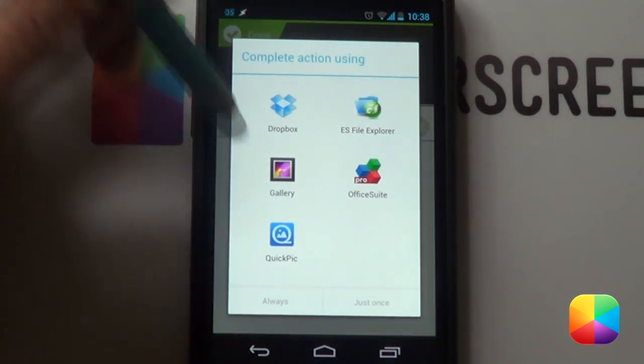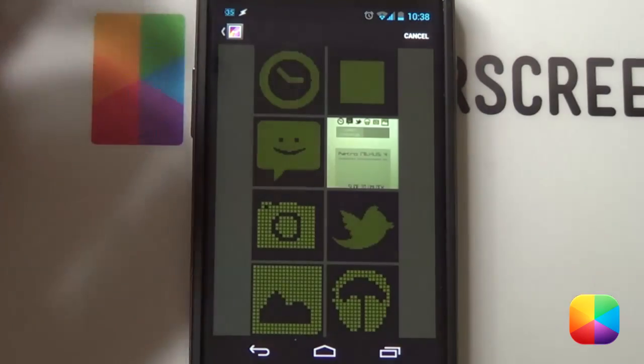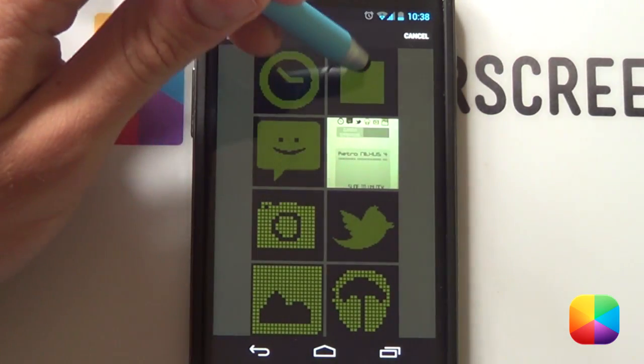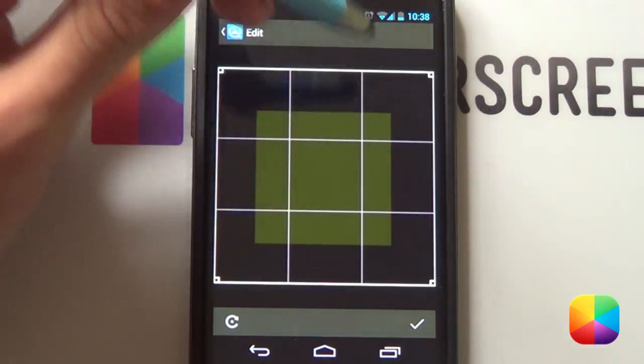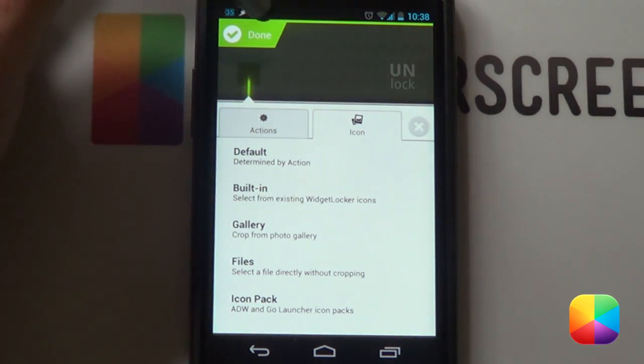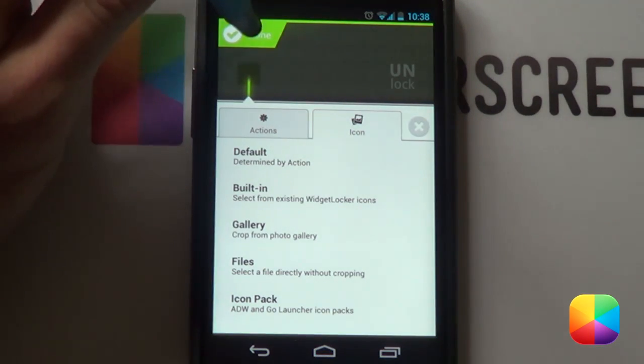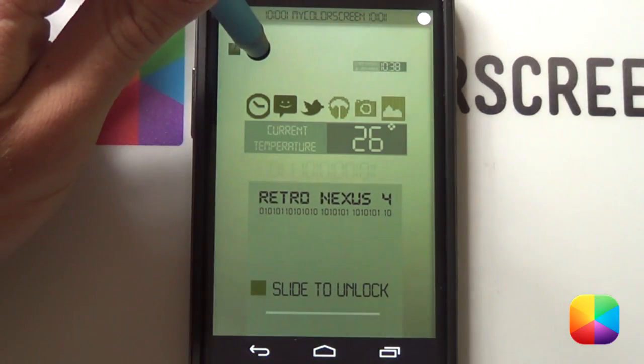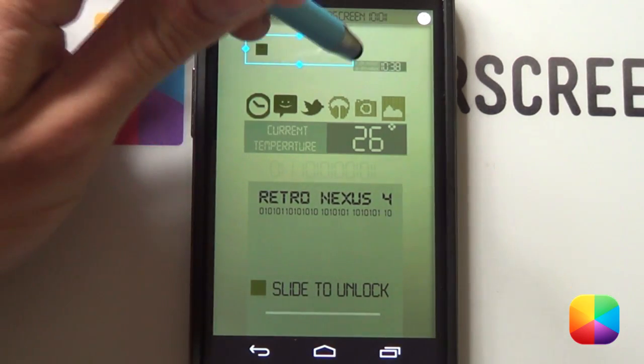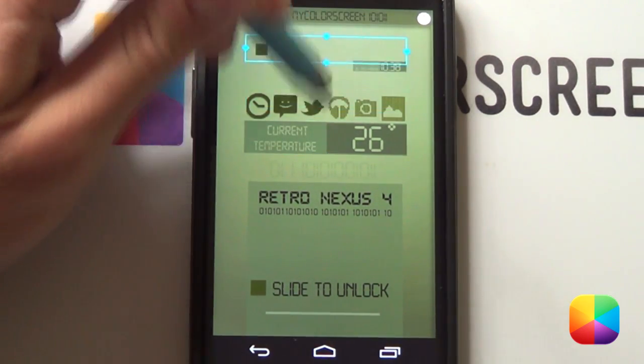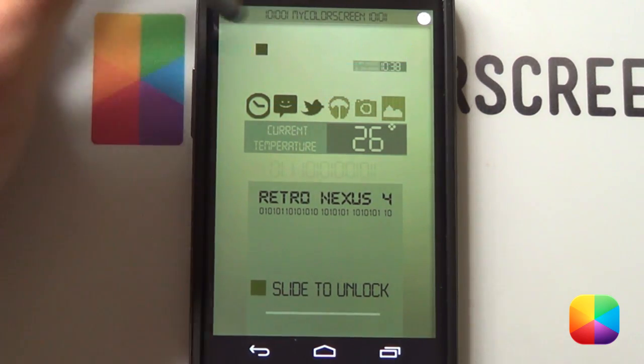I want to go into my gallery and find it. And you just need to use the one that's provided. It just looks like a little block over here. We're just going to select it. Doesn't matter about cropping, just select OK. And then you want to select done. So what that does now is change that custom slider to the one that you want, and now you can resize it to wherever you want.